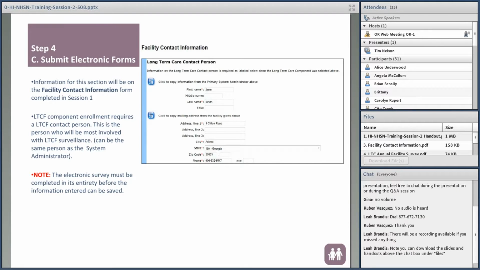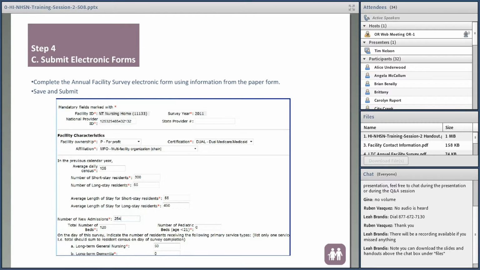So here is a screenshot showing more of the fields that must be entered. Again, I remind you all that fields marked with a red asterisk are required. You will not be able to submit unless you've filled out all those red fields.